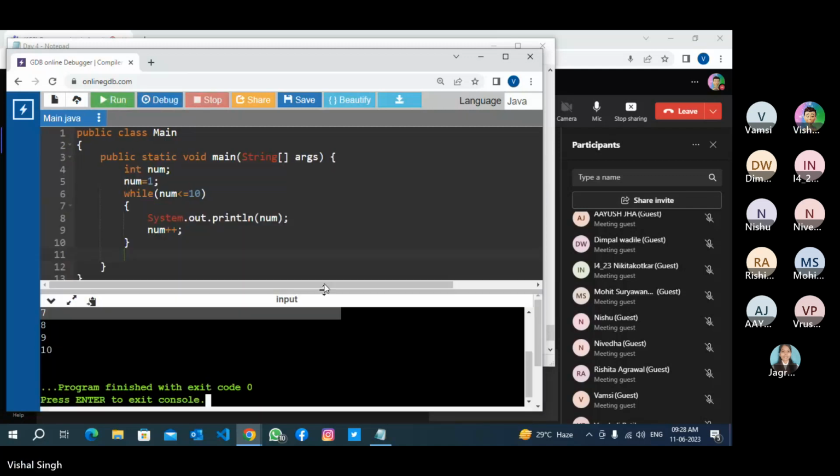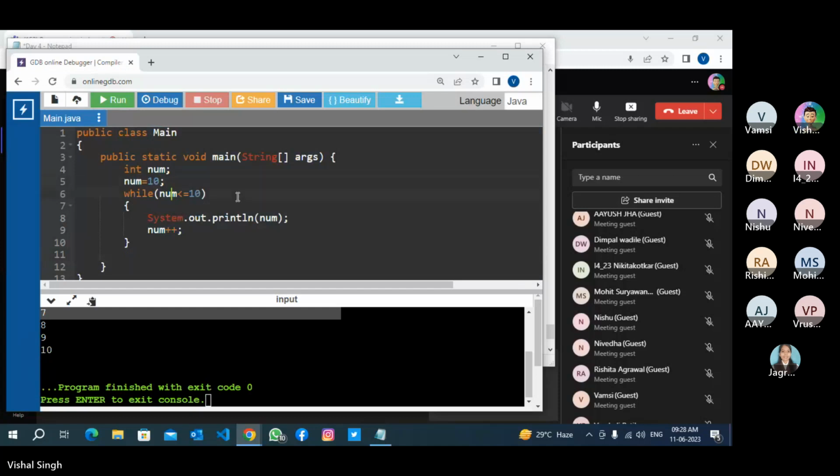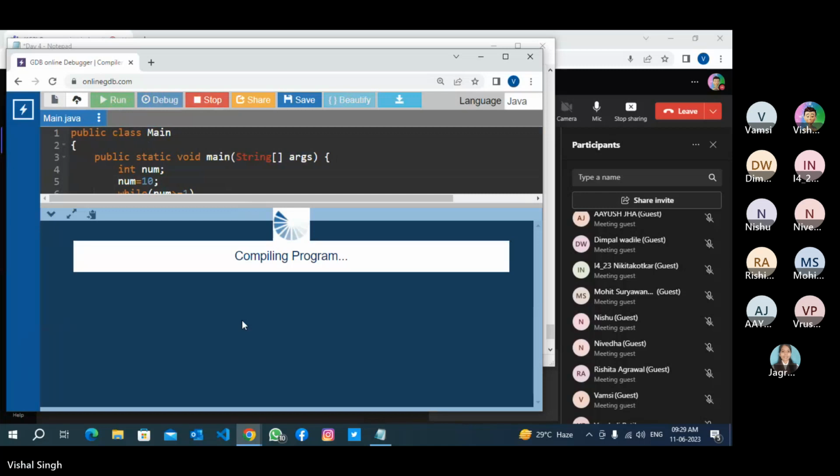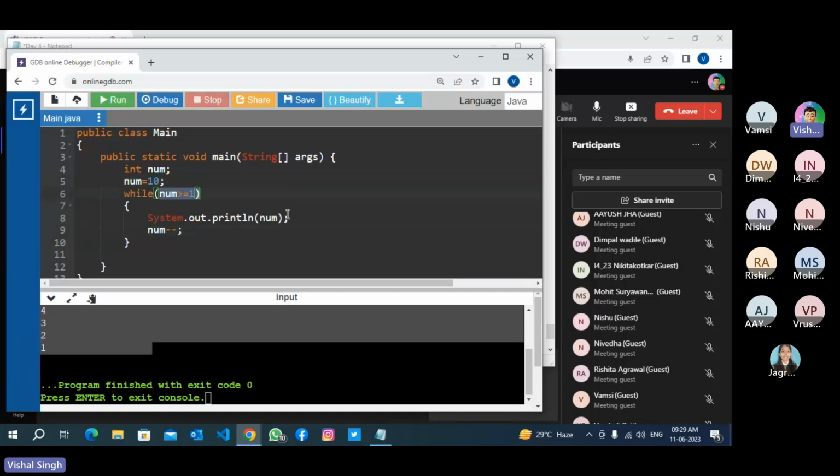See, if you want to print 10 to 1, write 10 here, num greater than equal to 1, num minus minus, that's all. Okay, so it is starting from 10, 10 greater than equal to 1, true, 10, 9, 9 greater than equal to 1, 9, 8, 8 greater than equal to 1, 8, 7, 7 greater than equal to 1, 7, 6, 5, 4, 3, 2, 1, greater than equal to 1, 1, 0, 0 greater than equal to 1, no. While will stop working.